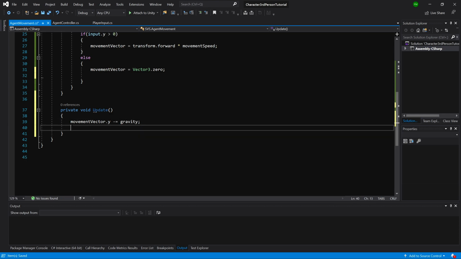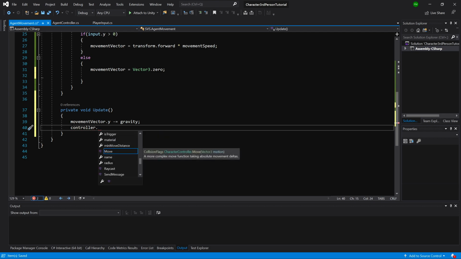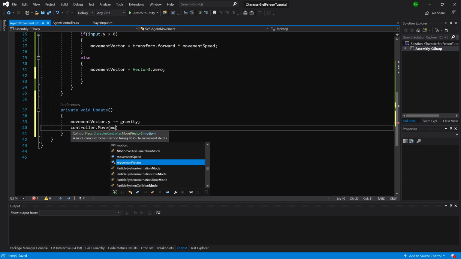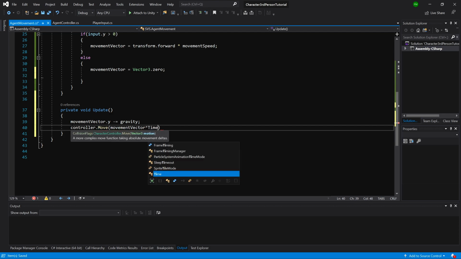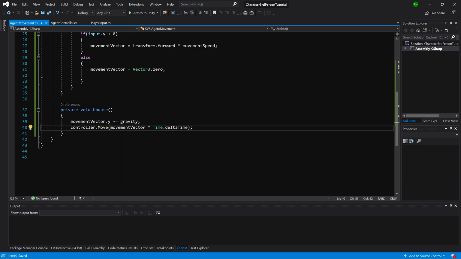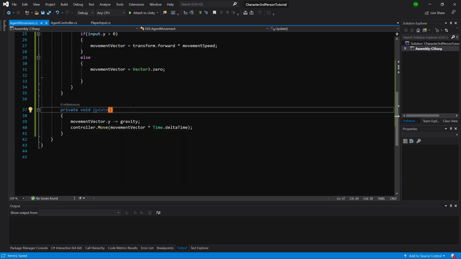Okay, and what else? We need to apply to our controller this vector of movement. So let's call controller dot move, and we are going to say movement vector times time dot delta time. So this will make our character move in the forward direction and apply gravity to it, so we detect that if we are grounded or not.